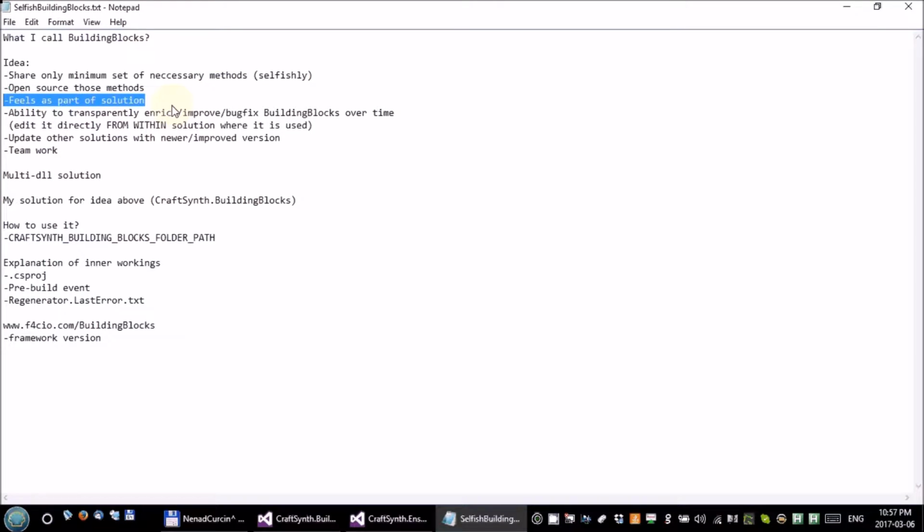The next goal is for us to be able to use this partial library as if it were from the same solution. It needs to feel like part of our solution, and we must not be bothered by the fact that we have some special handling for this library. And also I want to be able to improve my library, my code, over time, to be able to add some new methods. It needs to be transparent.